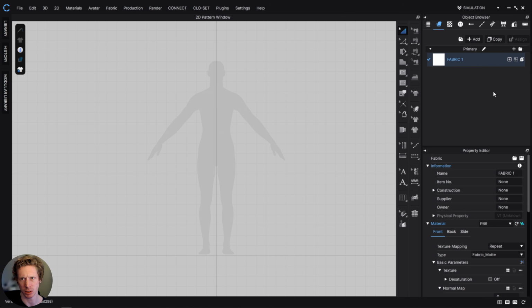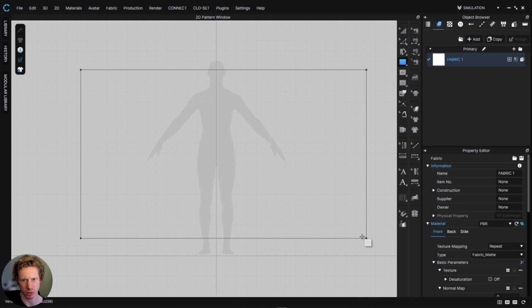Let's start in CLO. I'm in the 2D space because I don't need to be in 3D right now. I'm just drawing out this pattern. So I've got my avatar loaded, and I'm just going to draw a big rectangle across the front of my workspace here.